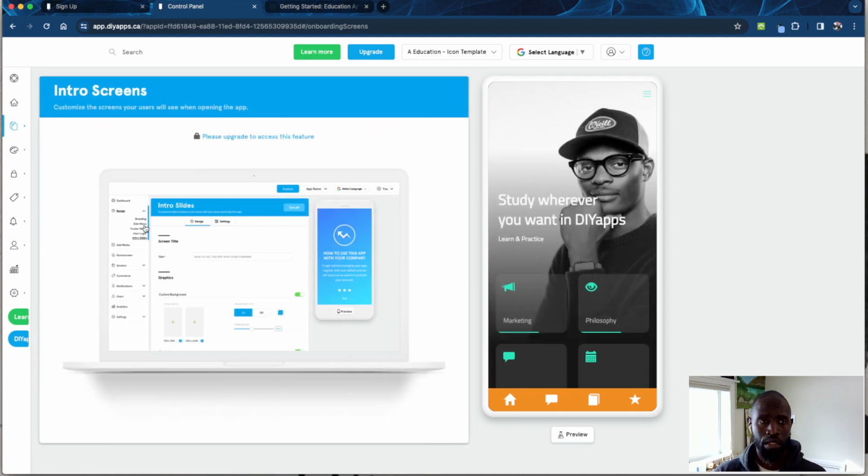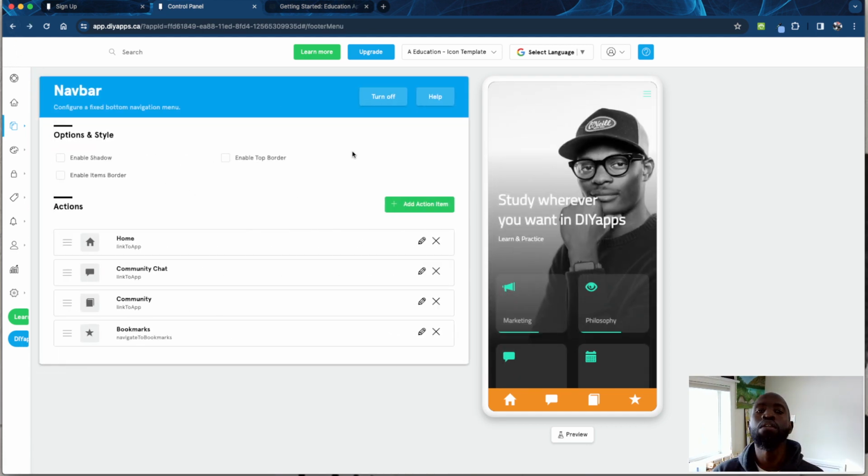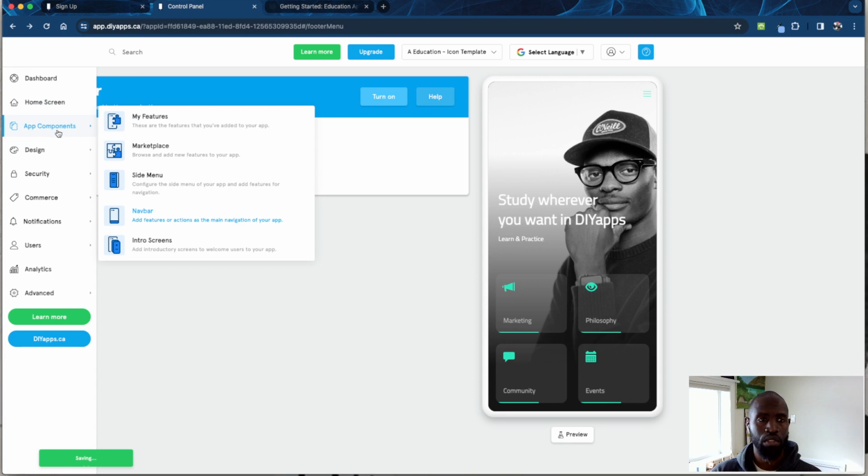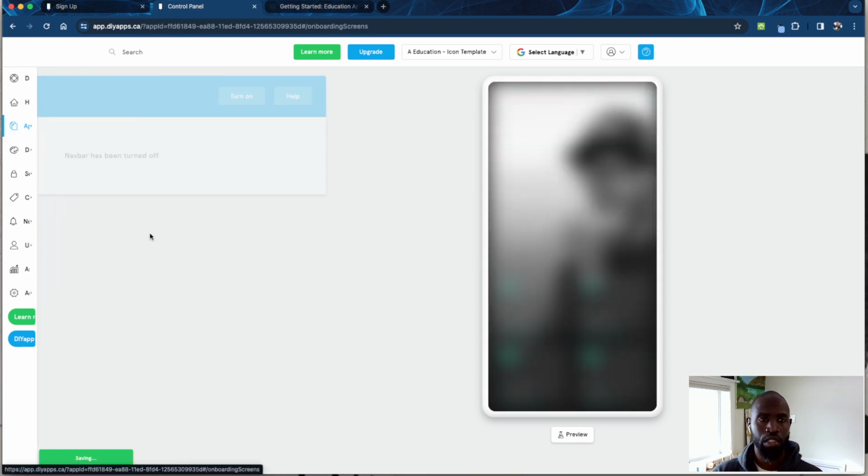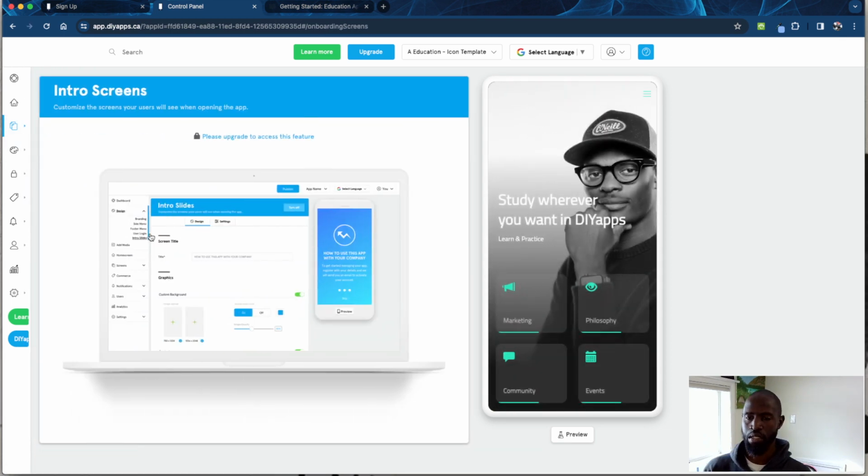Intro screens. Let me go back. Turn this off. Let me do intro screens. So intro screens, these are the screens before someone gets to your home page. If you have this set up, as you can see, it's a premium feature. The users will be able to see a couple of slides, depending on how many you put on, before they get to the app. It just kind of introduces them to the app, giving them the idea of what to find in the app, how to use the app, and things like that, just to get them going.